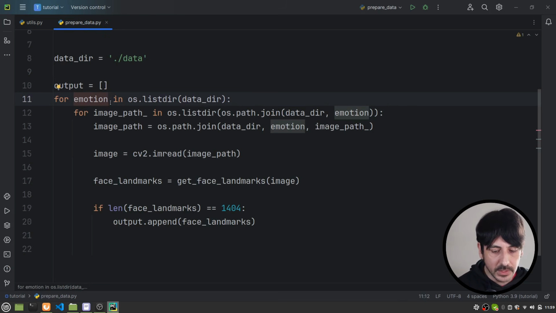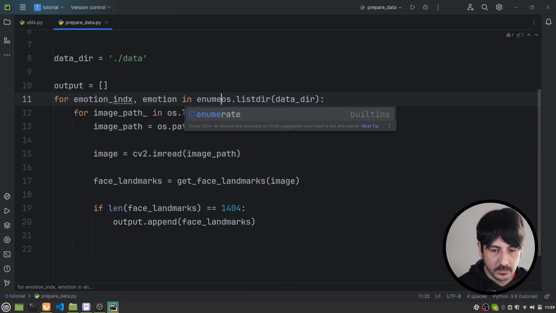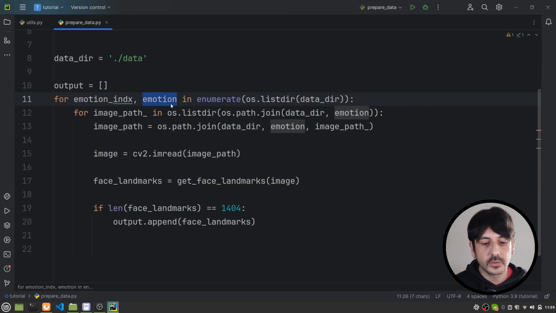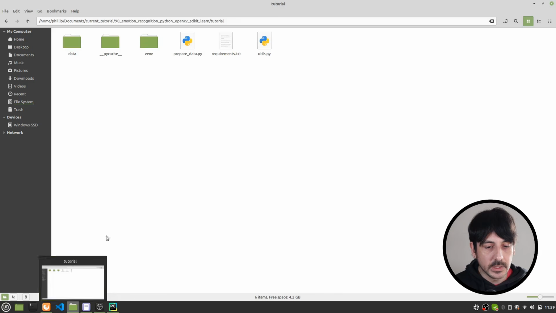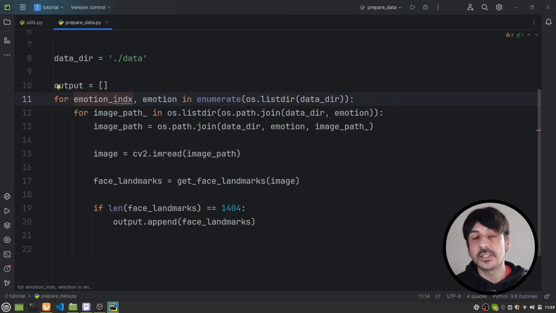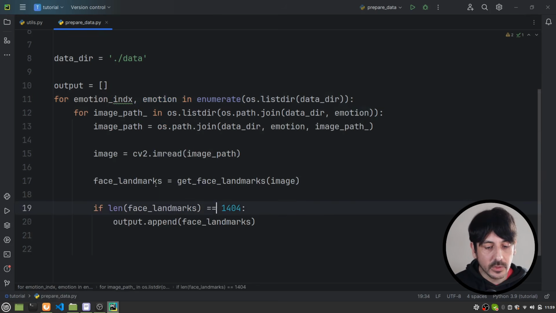So I'm going to say something like this: for emotion index, emotion in enumerate. Okay, we are going to do exactly the same, but now we are going to extract the emotion. I mean the emotion name, happy, sad, and surprised, but we're also going to have an index, an integer value for each one of these emotions. And this is what we are going to do now.